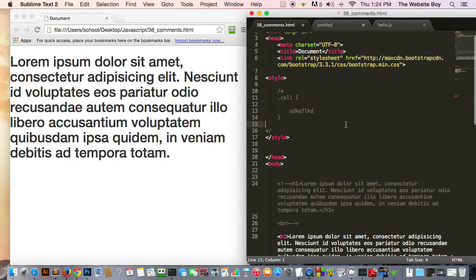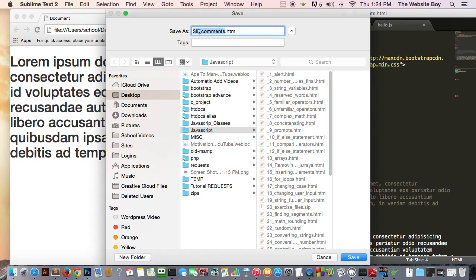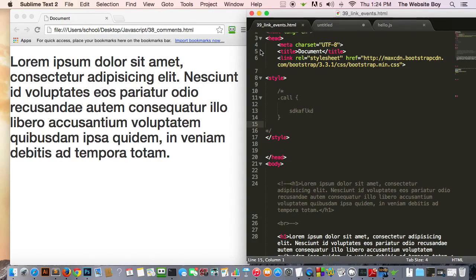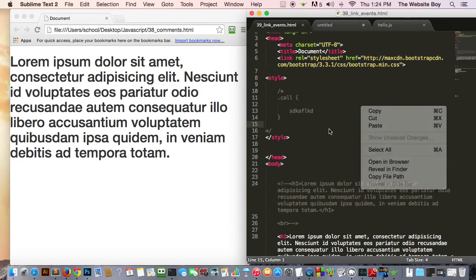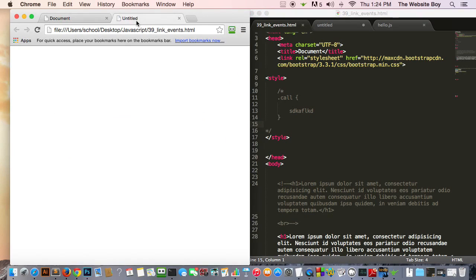Let's go ahead and first save this and call it 39 events, click link events. All right, so first we're going to study how we can make events when people click on things. You might have an idea there, but I'm going to show you another trick. Let's go ahead and open this in the browser.